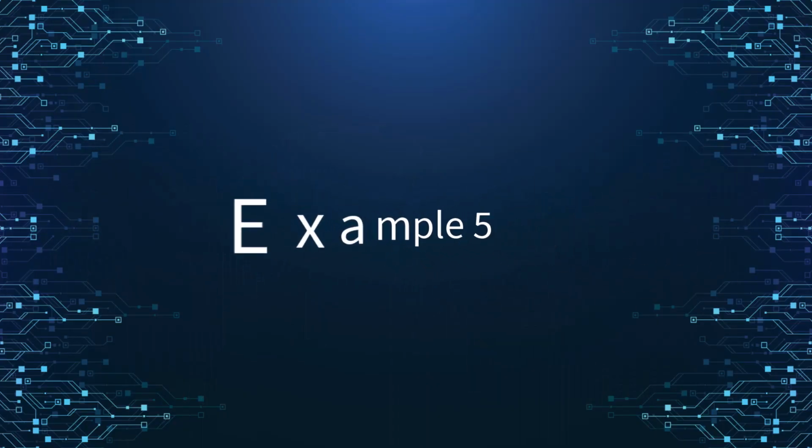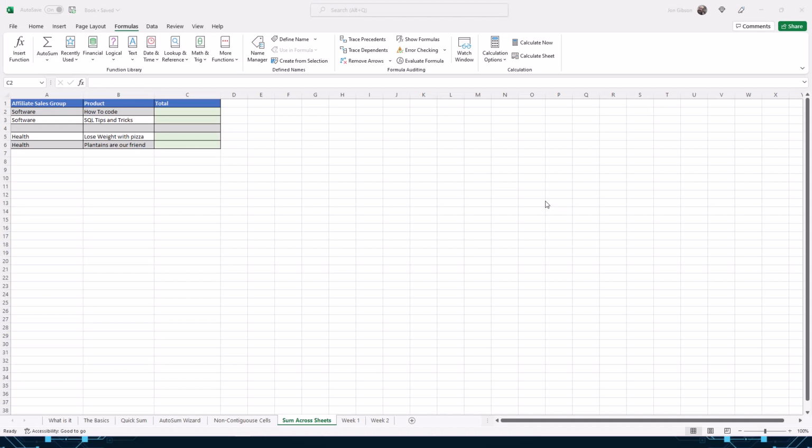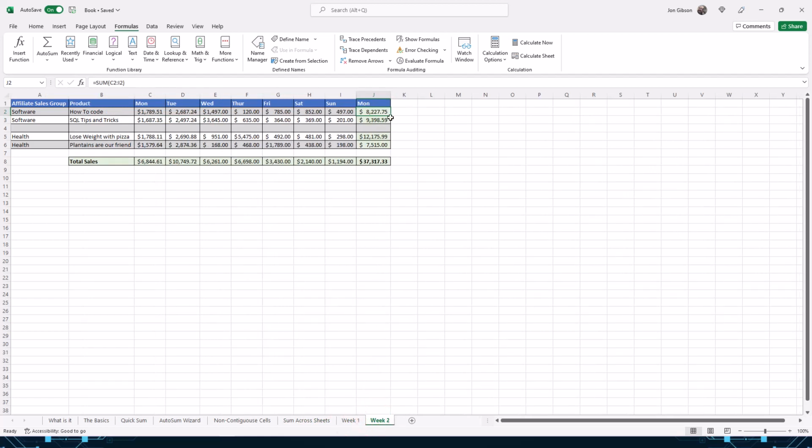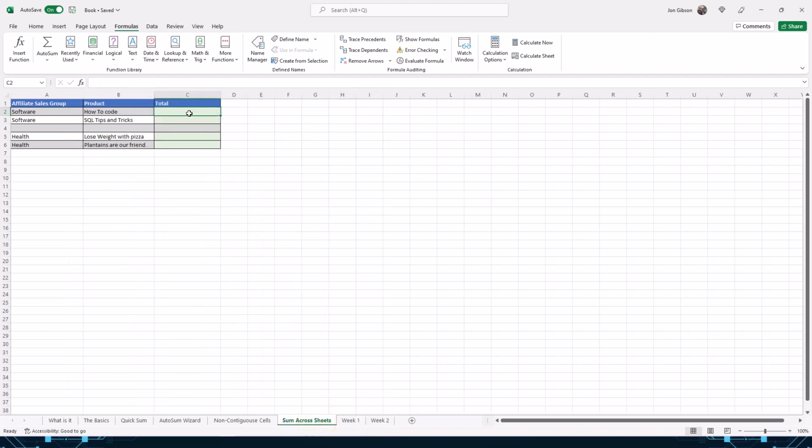Example 5. During your use of Excel, you will come across situations where you need to add values from across different worksheets. The sum function will allow you to do this. We want to find the value of our week 1 cells and our week 2 cells. We want to sum those 2 weeks up and add them to our total.